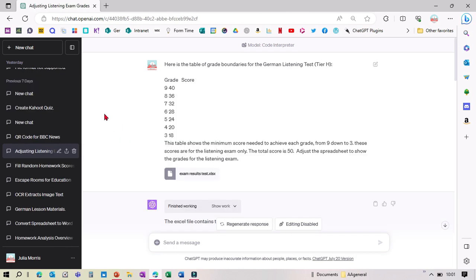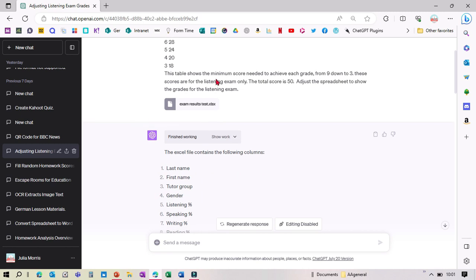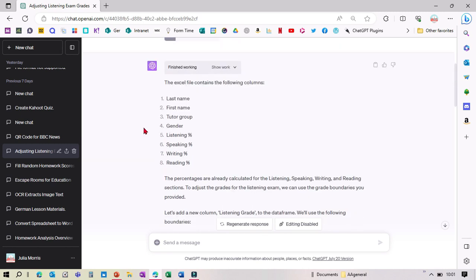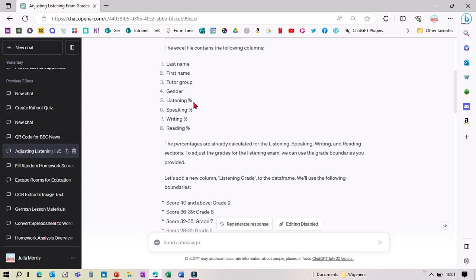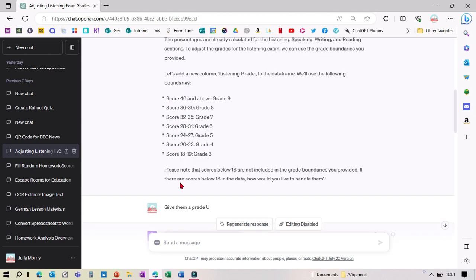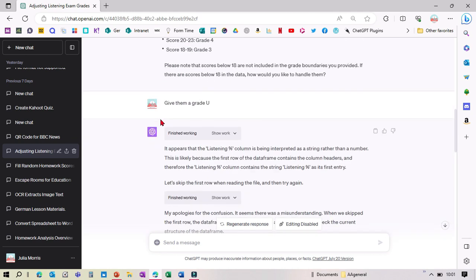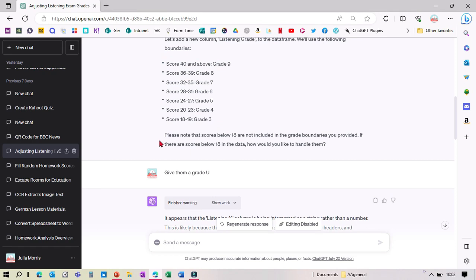So now here is my next step. So I've got the grade boundaries and I'm going to upload that exam results spreadsheet again and tell it to apply those grade boundaries. So it's analyzing what is in the spreadsheet, it's analyzing the grade boundaries, and then it notices that the lowest score mentioned here is an 18. So it's quite handy that it asks me, how do you want to handle scores below 18?